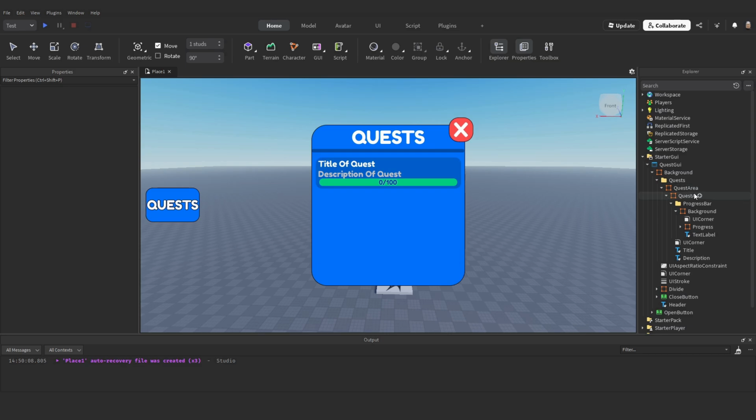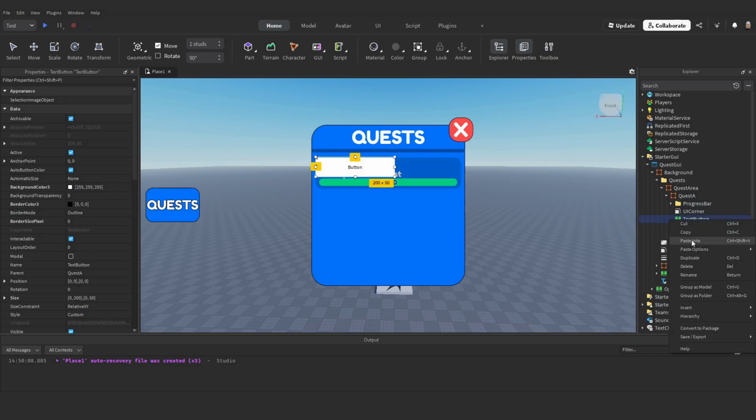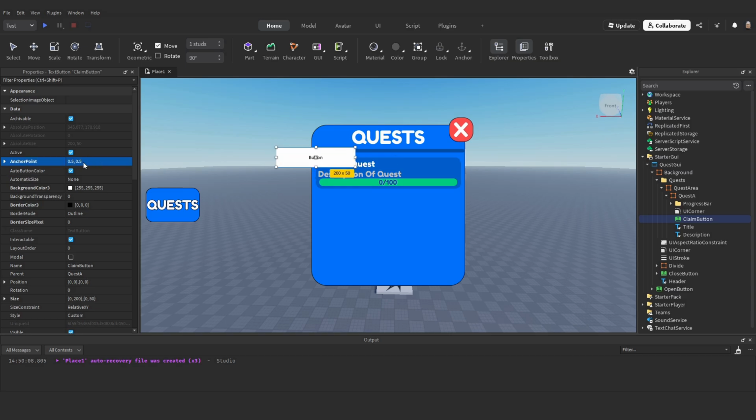There's one last thing I'm going to do, which is back inside of quest A. Let me close this progress bar folder up. I just want to add a text button. I'll rename this to claim button. Again, changing the anchor point 0.5, making it a blue color. I'm going to put it at position 0.8810, 0.3490. And just make the size 0.180, 0.4670. And it's quite a small one, but that's all we need it to be.